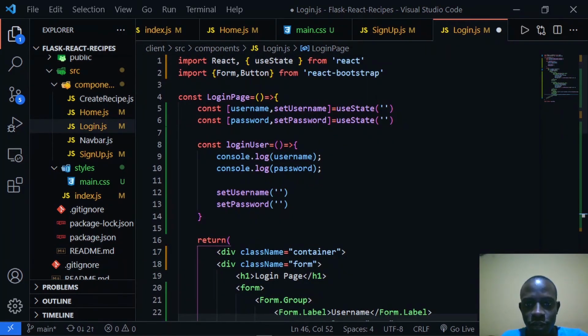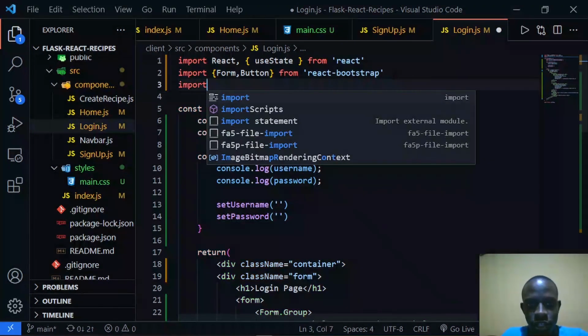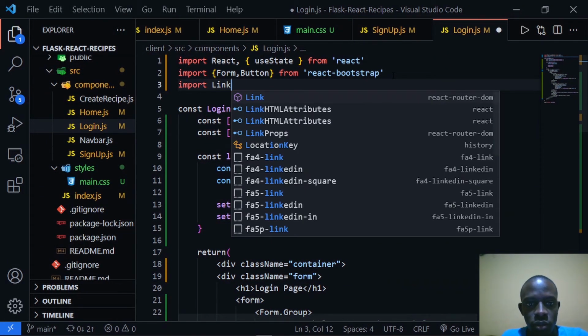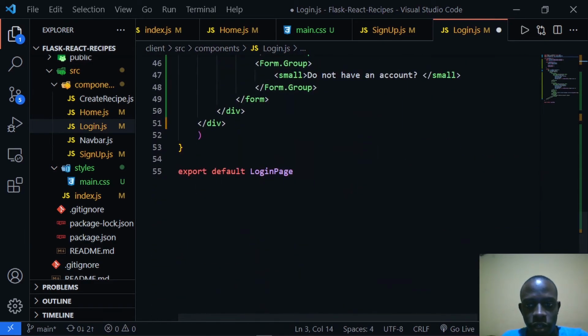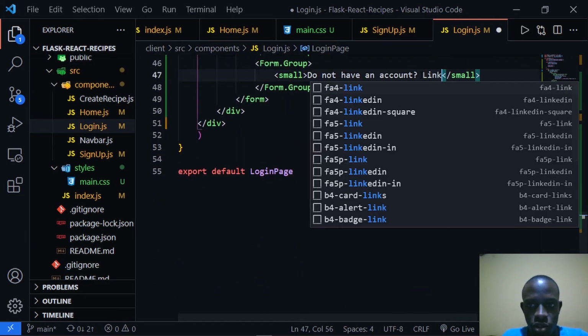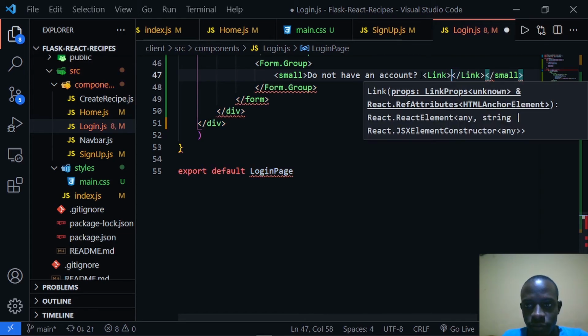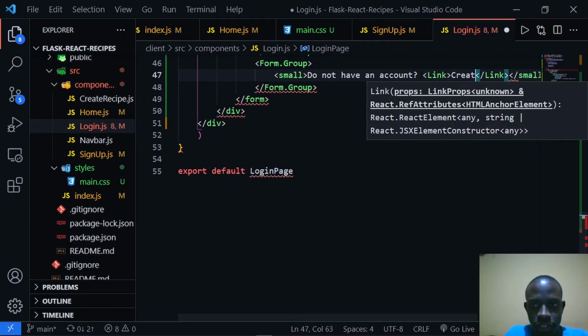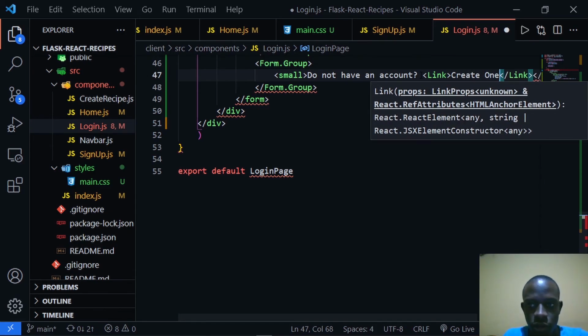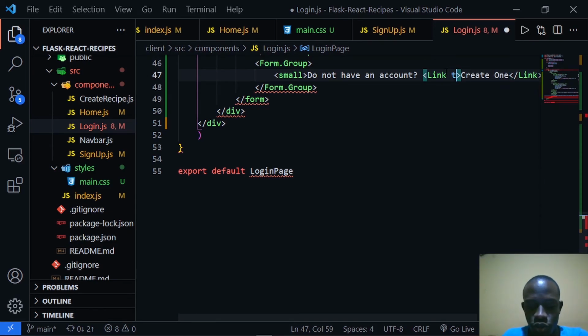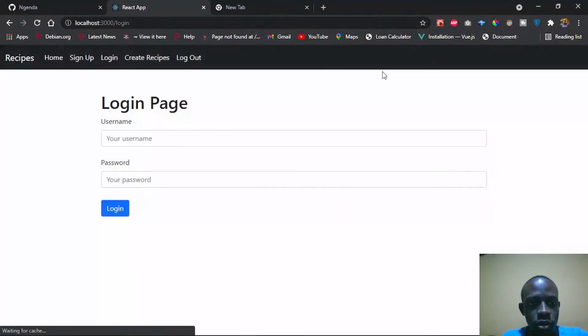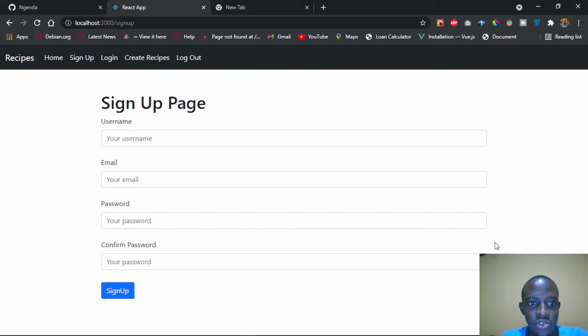So I'm just going to import Link from React Router, and then I'll come right in here and create a Link. Then we shall add in some text, "Create." I'll put the "to" attribute, which is going to specify the route we navigate to when we click on it. So this will be our sign up. Save and go back. We already have that, and it takes us to our sign up page.